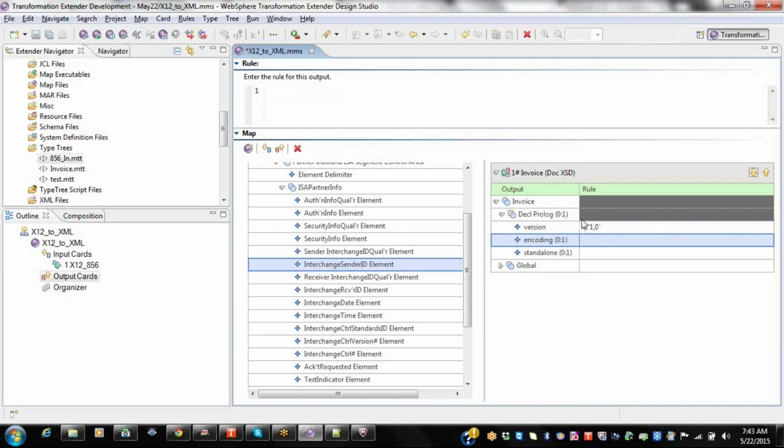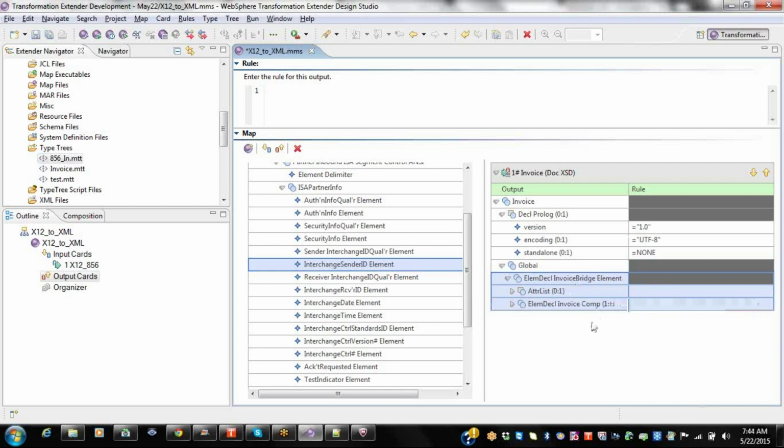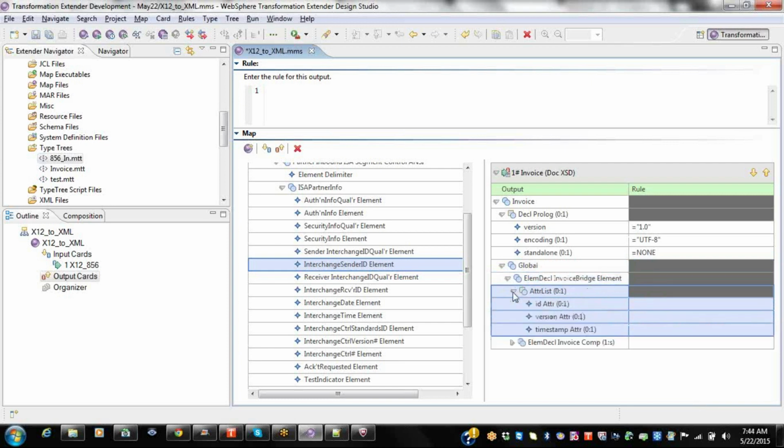The XML file will have, as its first line, the XML version with UTF-8 encoding. If you want that, we have to map it here, UTF-8. Then set 9. Then global, then the invoice bridge element. So this is the root tag. Invoice bridge element is the root tag, and here it has an attribute list. If you want any mapping for attributes, you can map it here. Otherwise, you can leave none.